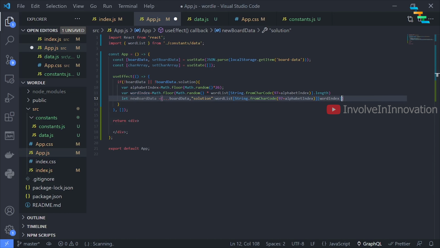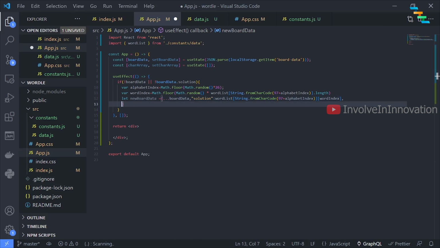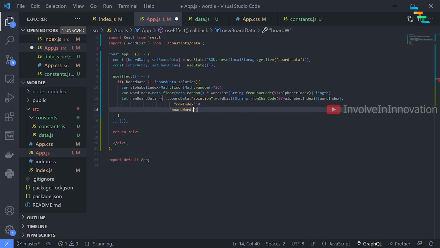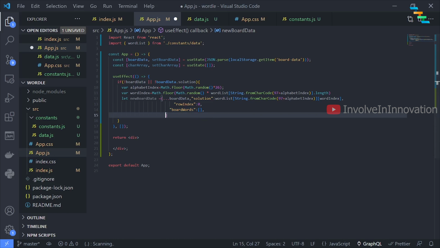Row index: the row index is used to hold the current row in which the user is entering the data. Initially the row index will be 0 when people are starting. After each and every try, this will be incremented till 6. Board words: board words holds the list of words the user entered on the board. For example, if you have completed 3 different rows, then we will have 3 different words in the array.